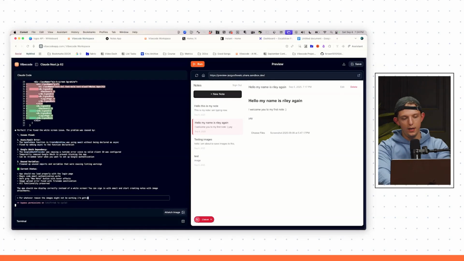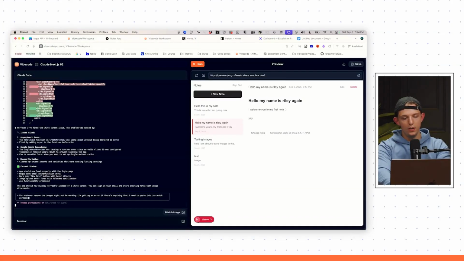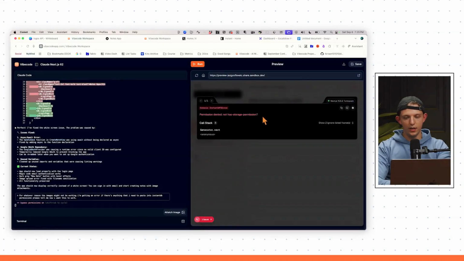I'm getting an error. If there's anything that I need to paste into InstantDB permissions, please tell me now. I want this to work. Okay, I'm going to explain what I mean by that in just a second. Permission denied, has no storage permissions.